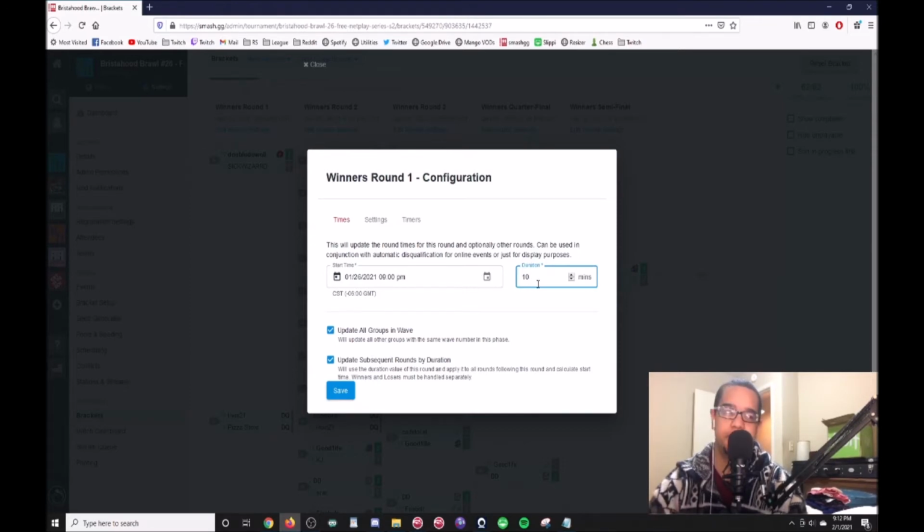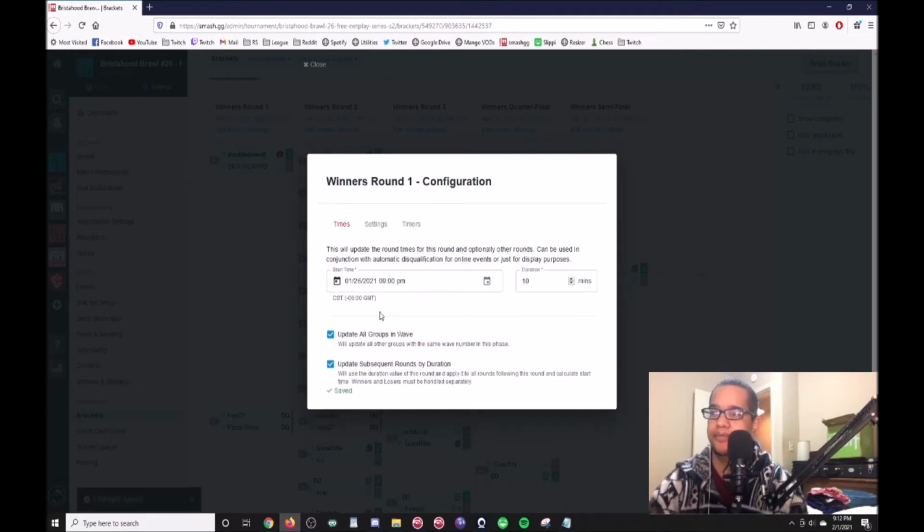Now, usually I set it for about 10 minutes because a best of 3 usually lasts anywhere between 7 to 15 minutes. So 10 is a good middle number there. And then after you get done setting this, you'll hit save. It'll do its thing. And now you have the green check mark.